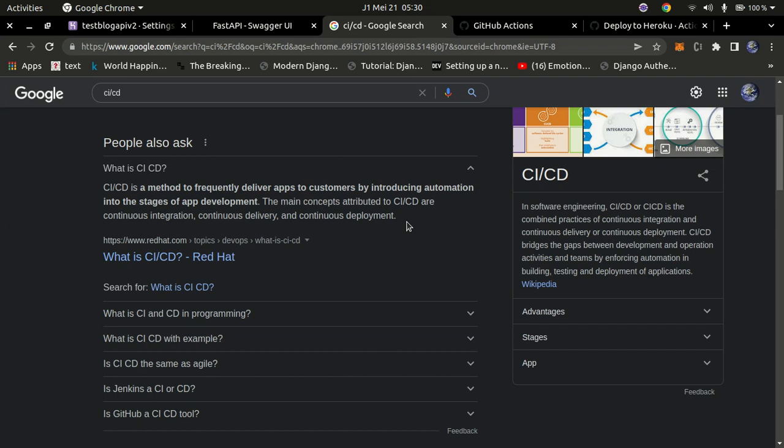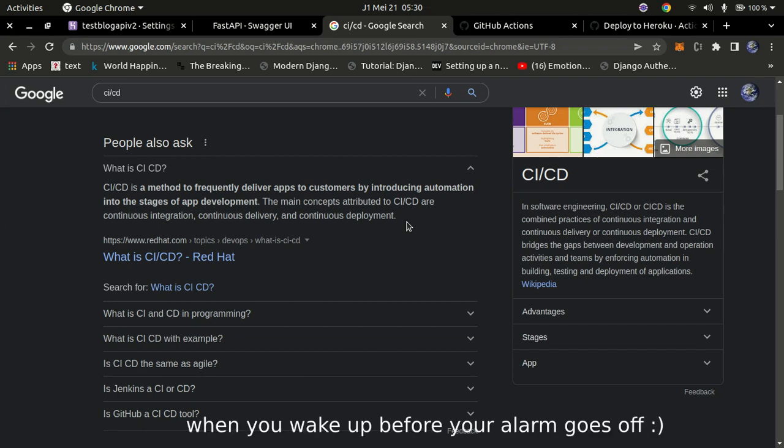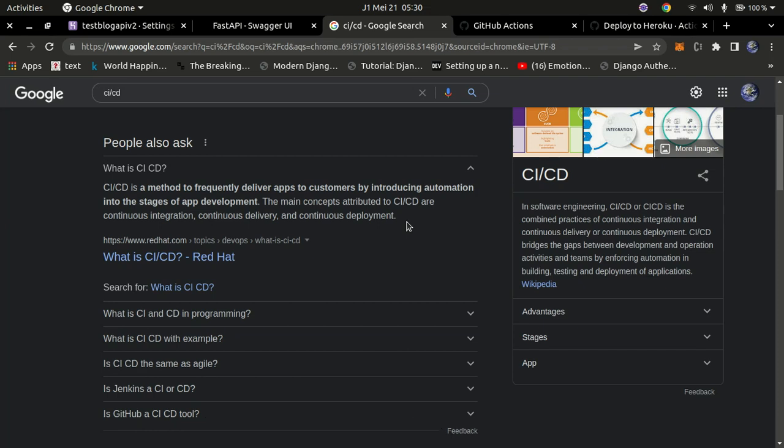But in this tutorial, we're going to simply learn how to use CI/CD to deploy our code to Heroku, and then also Docker Hub later on. So let's get started with it.